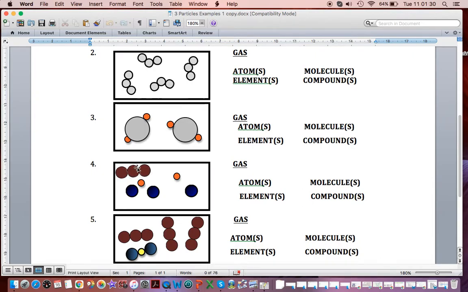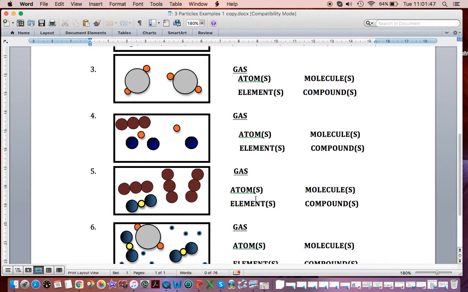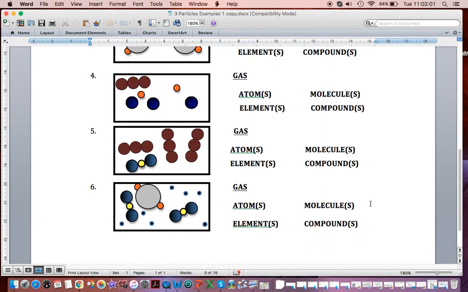Here, we see we have molecule and we have atoms. So we'll circle atoms and molecules. All of these things happen to be just made up of one kind of atom. Even this with 3, it's 3 identical ones. And so it's atoms and molecules of elements. Next one, here's a molecule of an element, and here's a molecule of a compound. So we're going to circle molecules, and circle elements, and circle compounds.